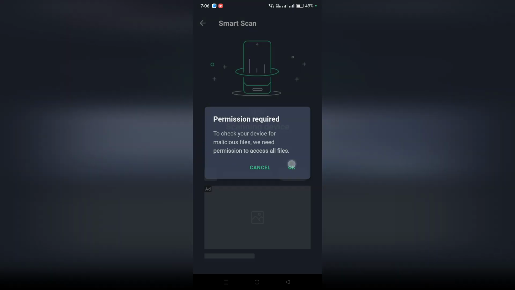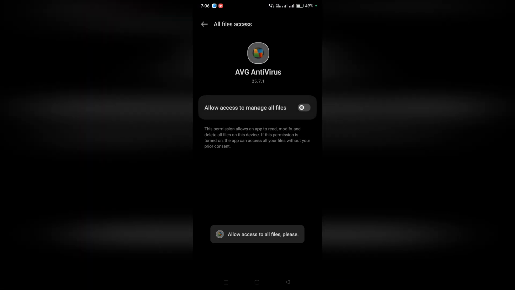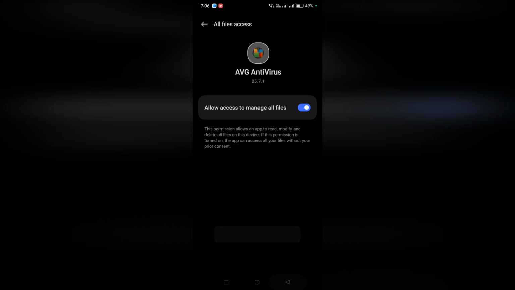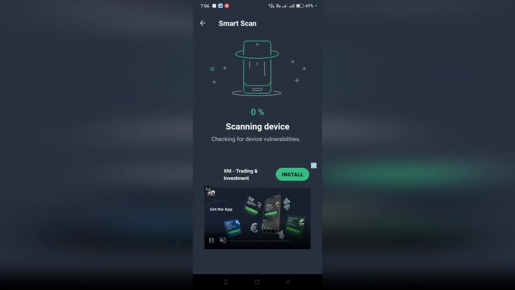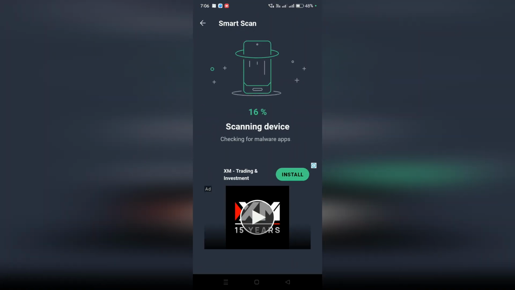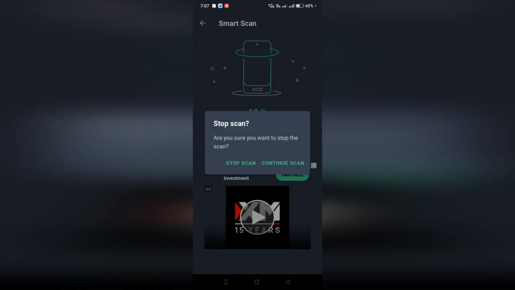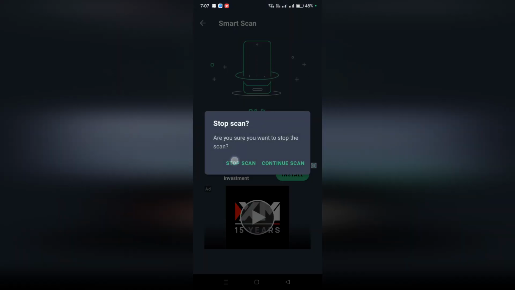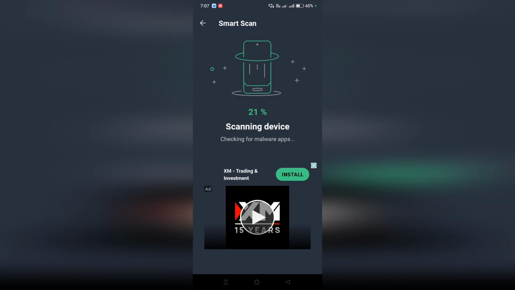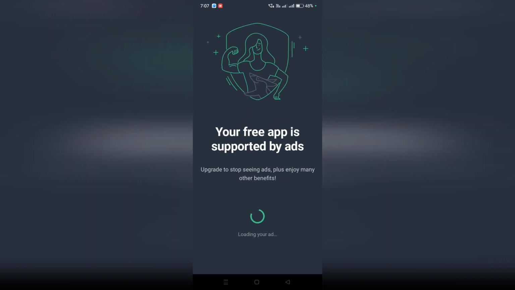Okay, so then go. See, first allow that, then go. It's now scanning our device. So now guys, it's scanning my phone. As you can see, it's now 18% scanning for malware and errors on my device, or maybe if I have a virus. But now we'll stop the scan. At least you know how to scan. There you go.